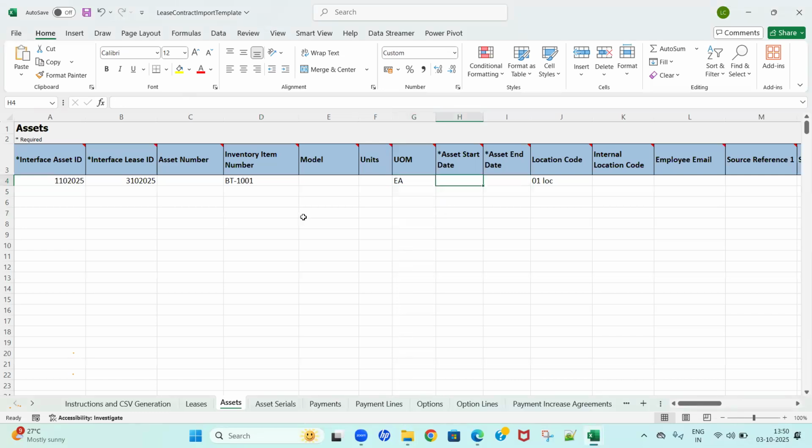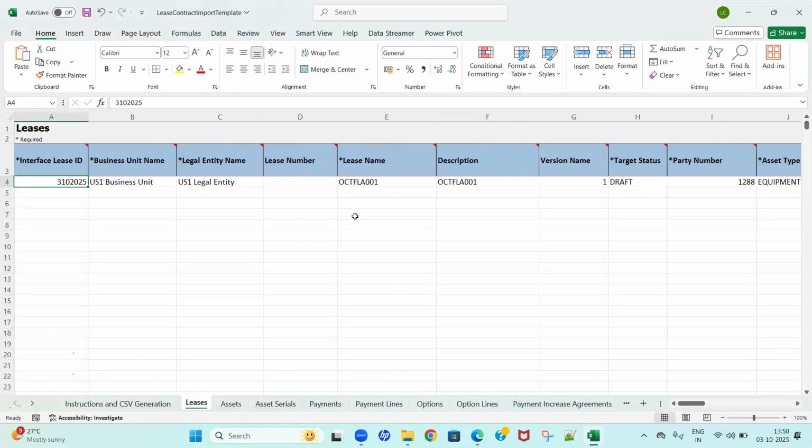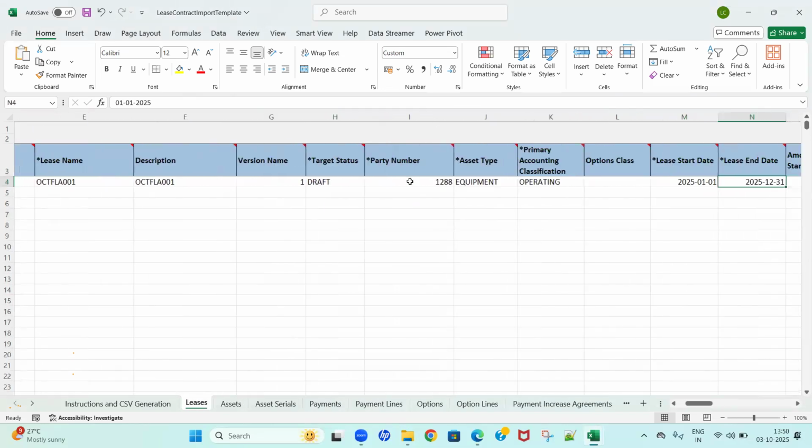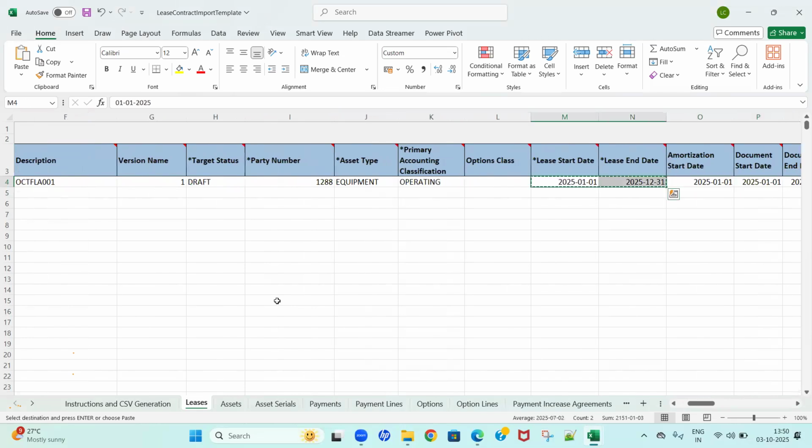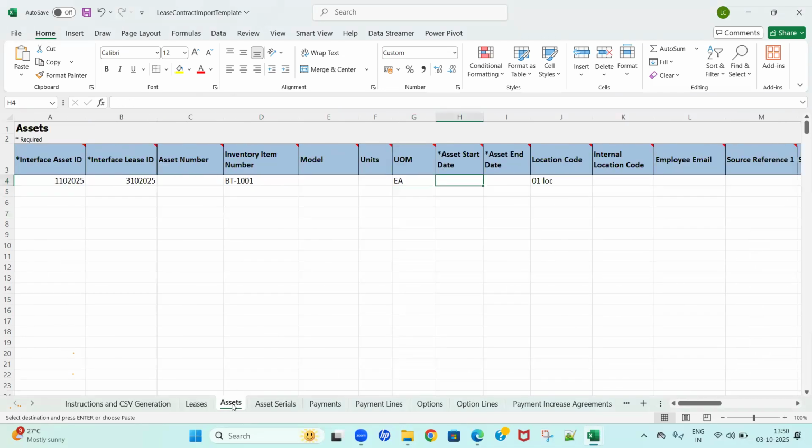And lease asset start date. I will give the lease start date and end date the same as it is here. Copy and then paste here.